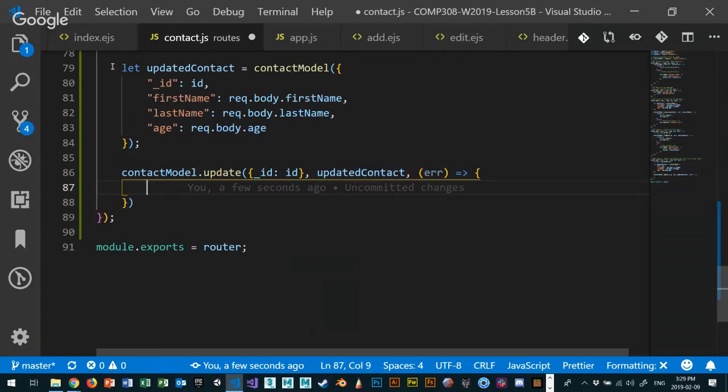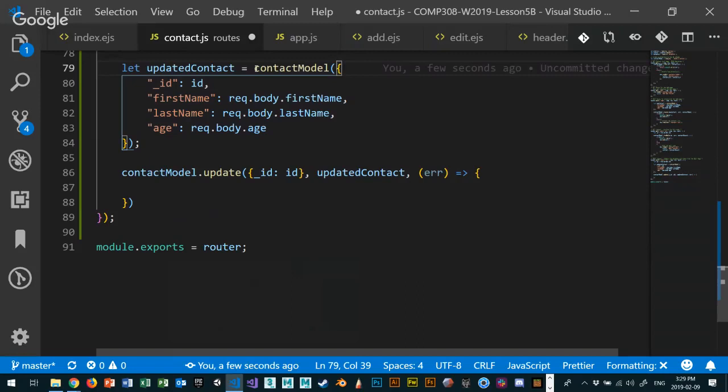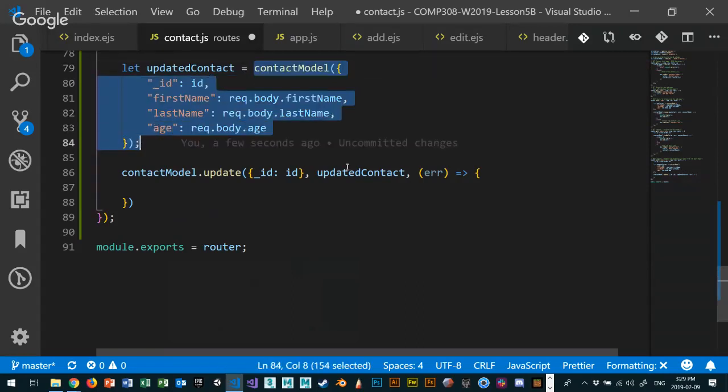By the way, you could take this whole thing and put it in line. It's ugly, but it's done, right? You understand what I'm saying? Take this whole thing and just take this contact model stuff, put this whole thing in here, all in one line, right? This is ugly, but it can be done.